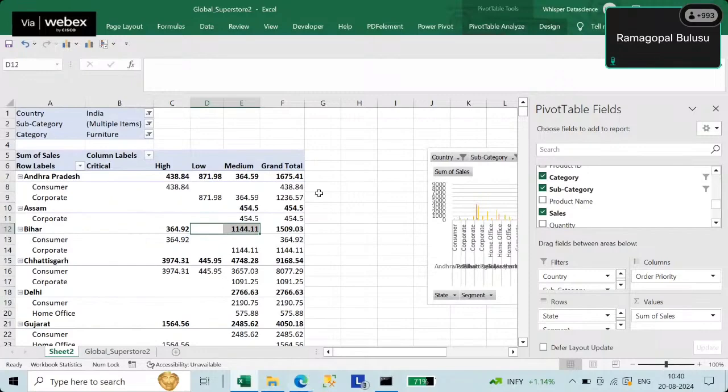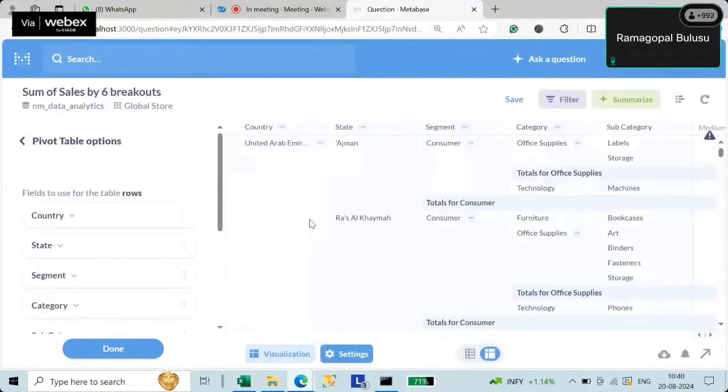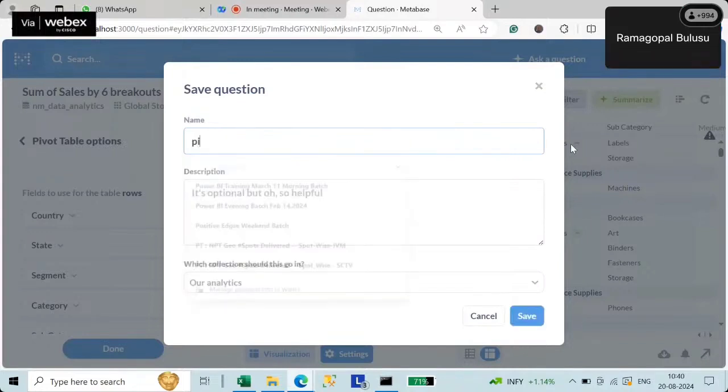Same thing we have done in Excel. The same thing we have done in our database also. See now, what I'll do is I will save this pivot chart. I'll mention it as global store data.